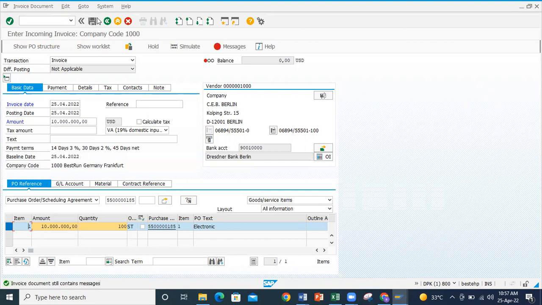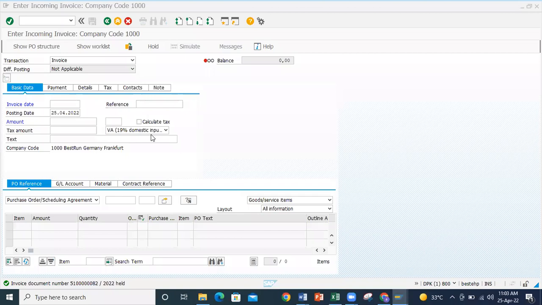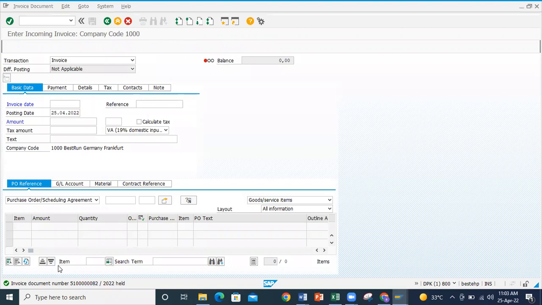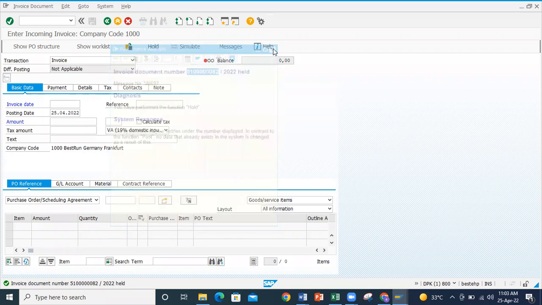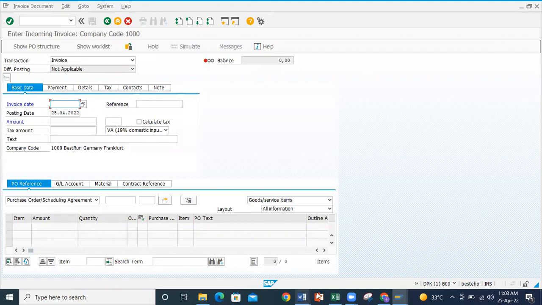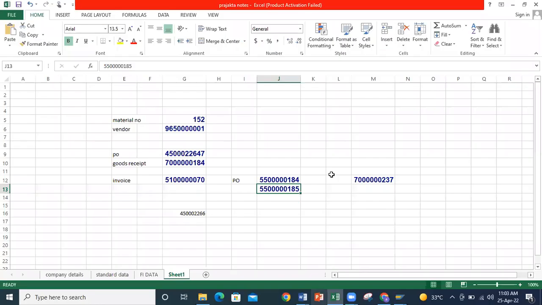Right. So after saving this, you will get the invoice document number. Right. That is your invoice document number, what you created. Okay, so we have to paste that invoice document number here.